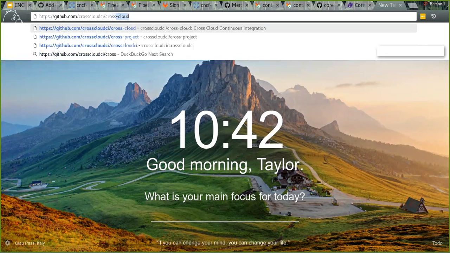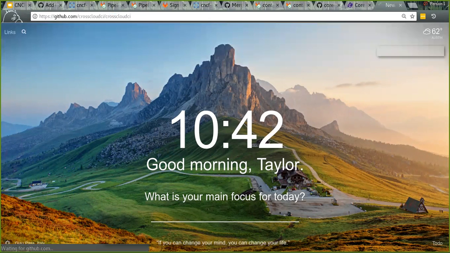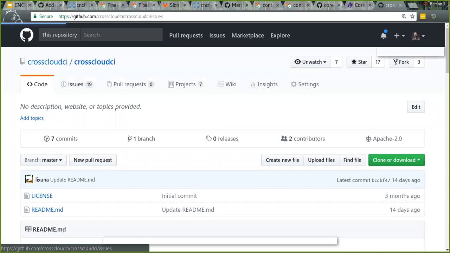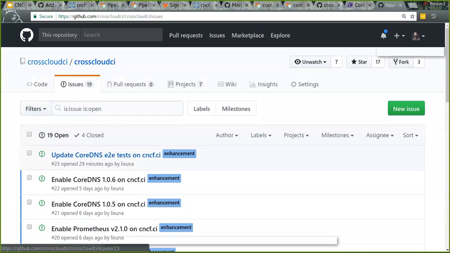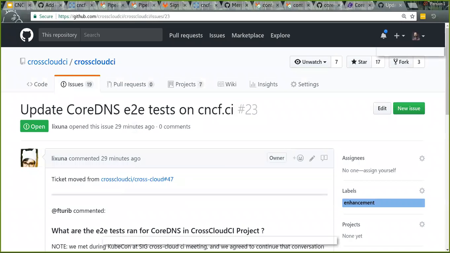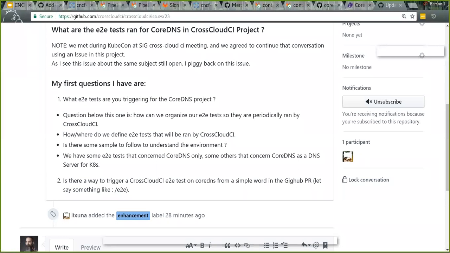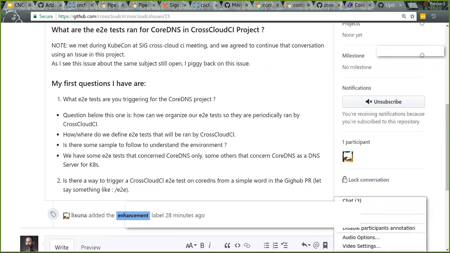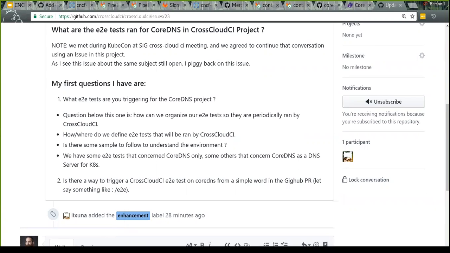Yes, 23. Yes, cross cloud CI is 23. Okay, thank you very much. I'm happy that we can go ahead on that. Excited to see it. Appreciate your patience. I'm glad that we're going to move forward again. Does anyone have any other questions or comments? I think otherwise we're good to go on this meeting.